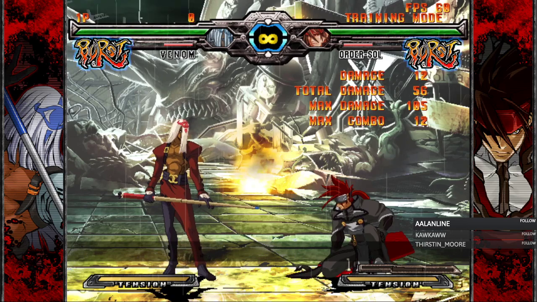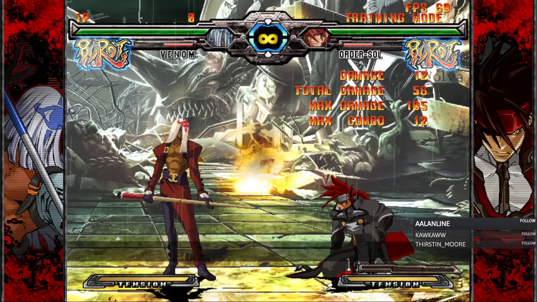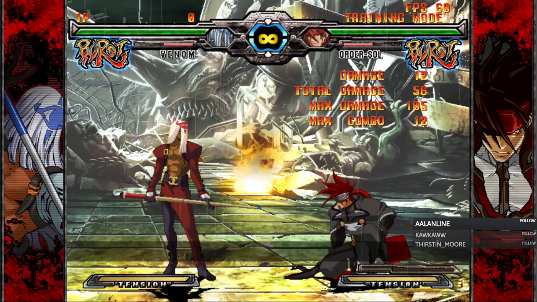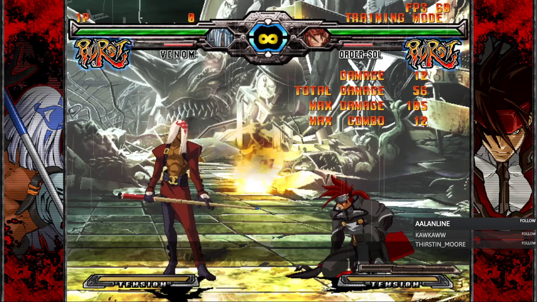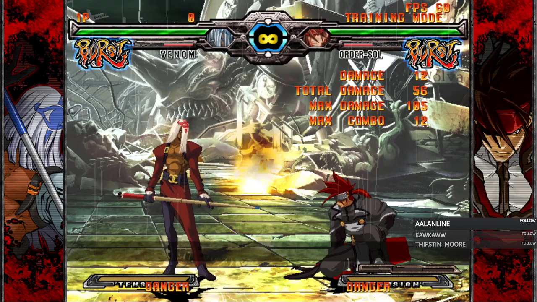Alright, on to the special moves. For the special move part, I am going to be going over the moves, FRCs and force breaks if the move has them. Both FRCs and force breaks take 25 of your meter. So just keep that in mind.